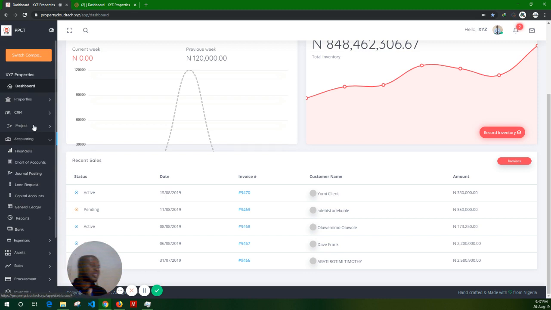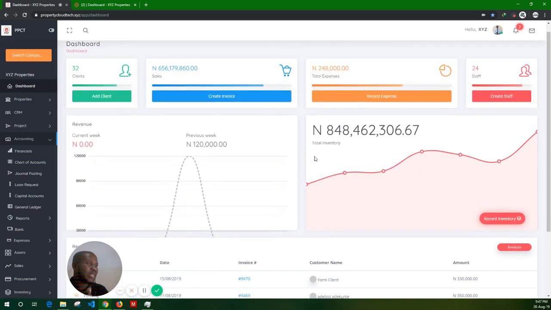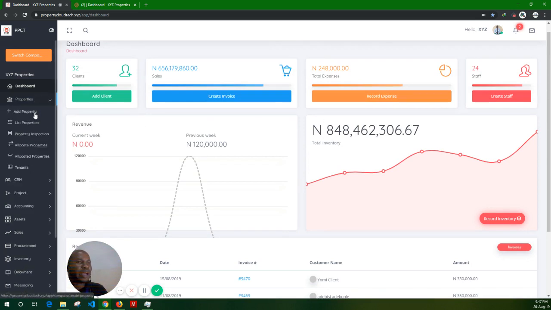Carrotsuite can be used for managing multiple kinds of businesses like real estate, construction, retail, but I'm going to give you the demo for managing a property or real estate business here. So this is where you come to add your properties. When you come to Carrotsuite, you can add properties for sale or properties for rent.